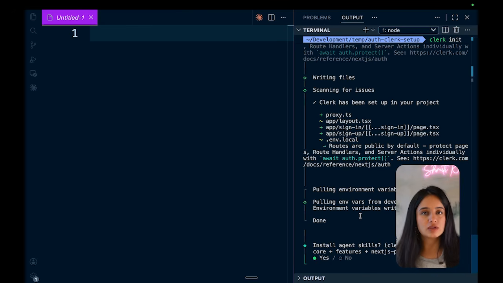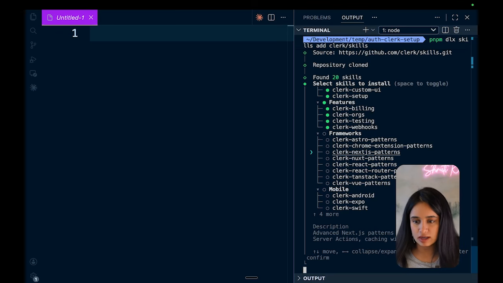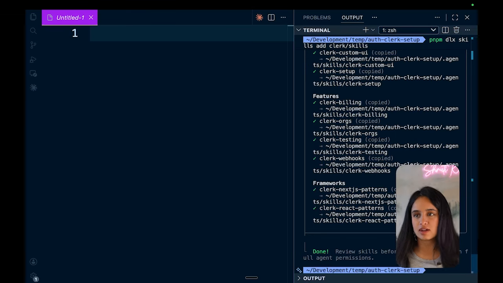I'm going to also install agent skills. This will help Clerk inform Claude how to do authentication and authorization using Clerk. I'm going to install all the core ones and the features because I need Clerk orgs. And I'll also install Clerk Next.js patterns because I'm using Next.js, and that's about it. And React patterns. Sweet. CLI is set up.